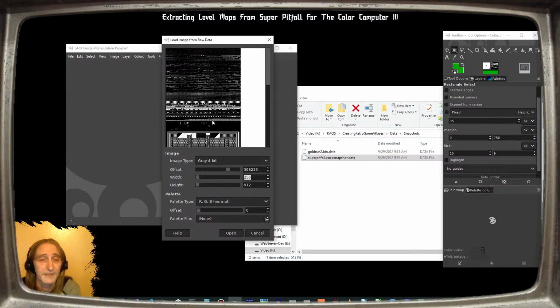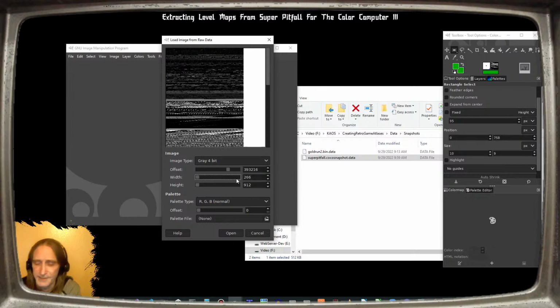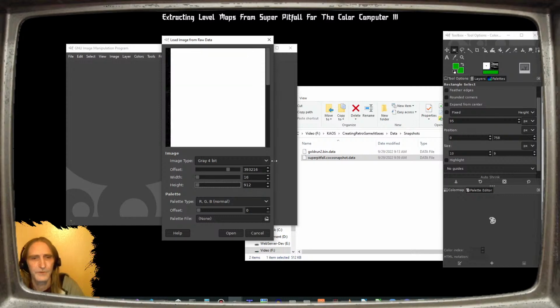So anyway, back to this. You've got some possible graphics here. So we're going to try to change this down to 16, and that will help us kind of eliminate stuff. And we've got to make this a lot bigger. 32. Yeah, GIMP has problems with large stuff like that. So, okay, yeah, we are gray 4-bit.